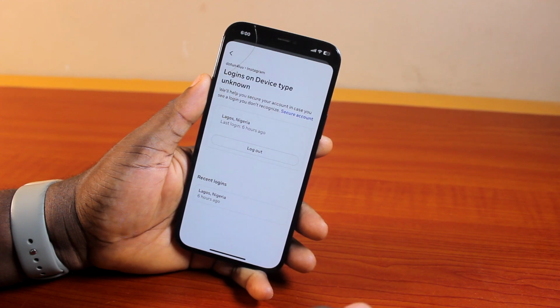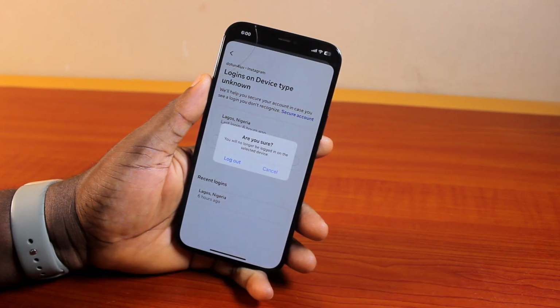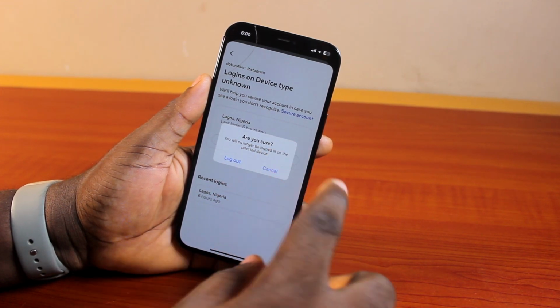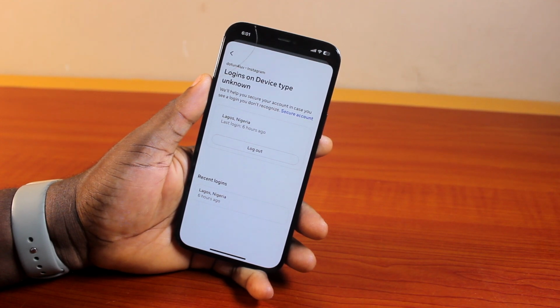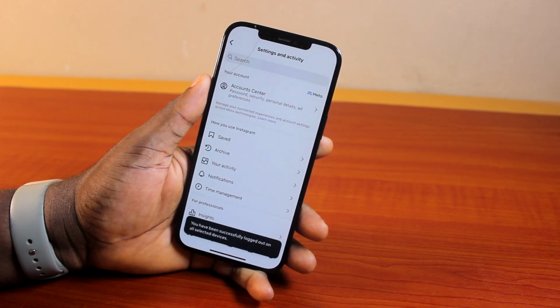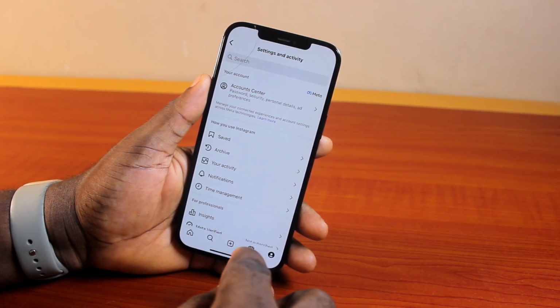Click on it. Then once you clicked on it, you should see logout. Go ahead and click on logout. Then you should see, are you sure you no longer be logged in on the selected device. So go ahead and hit logout, and that is it. So this is going to log you out of your Instagram account on the selected device. Then you can repeat this on all other devices you have on the page that you cannot recognize.